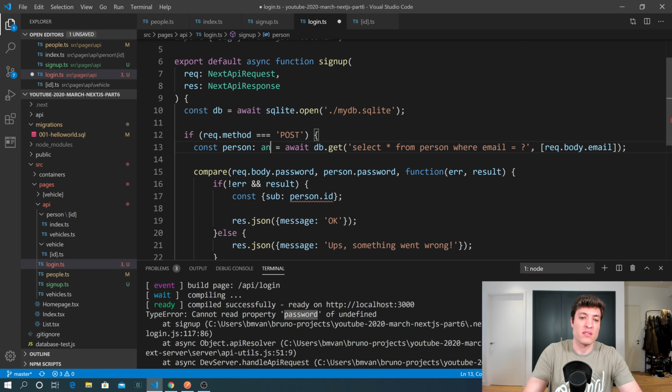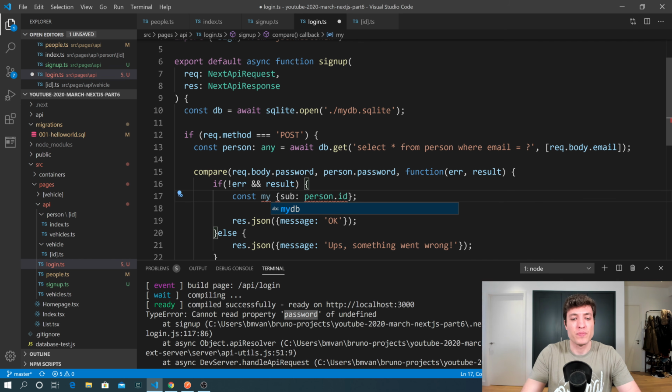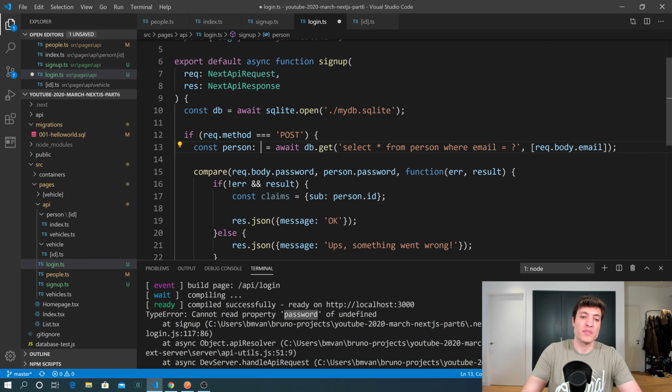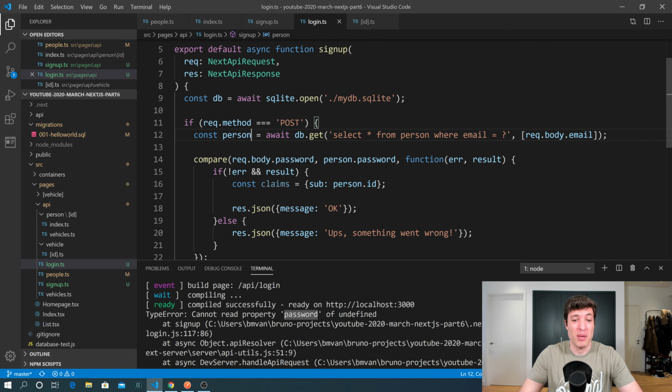And we can just say this for TypeScript to stop complaining about it. My claims, let's call it claims. So this way, TypeScript doesn't complain anymore. I was just being silly.